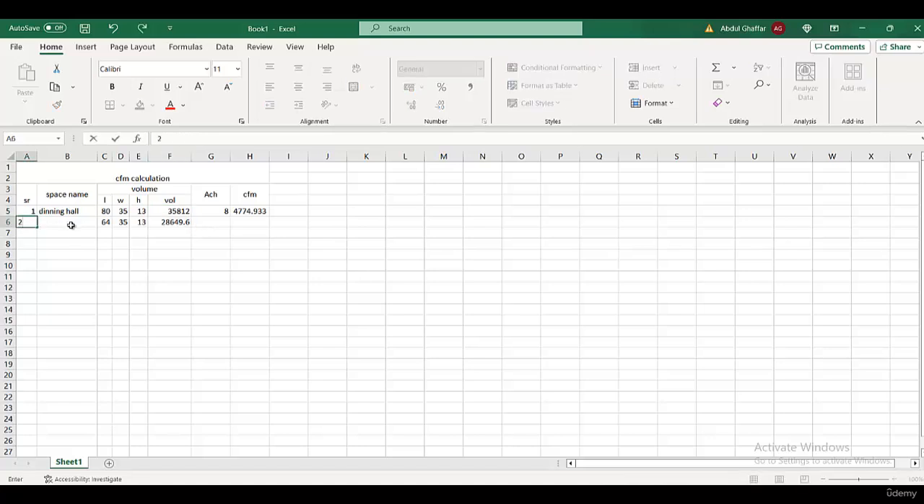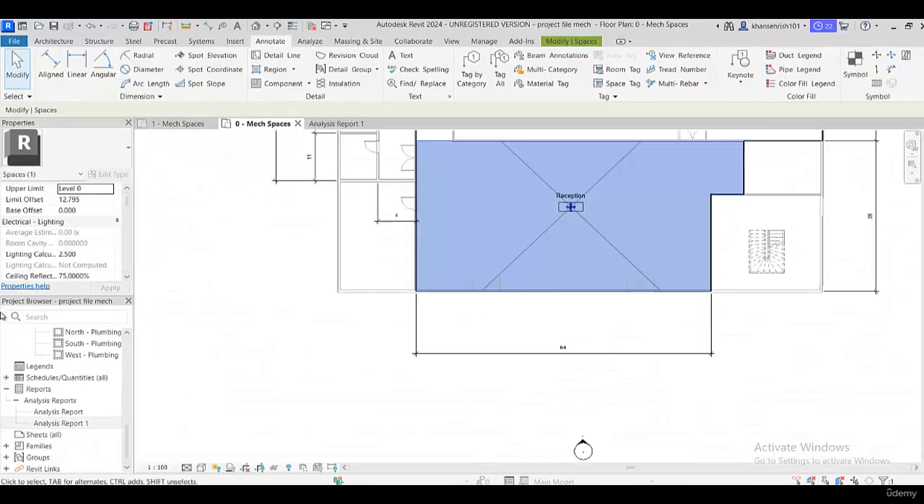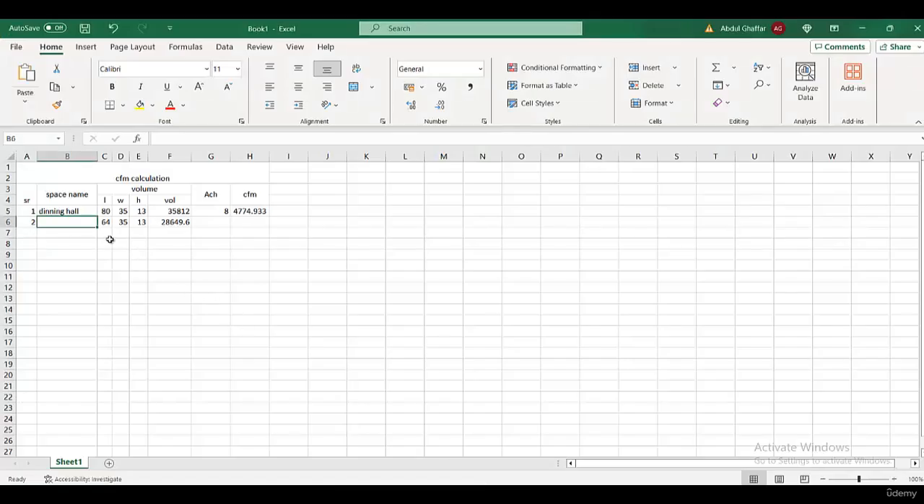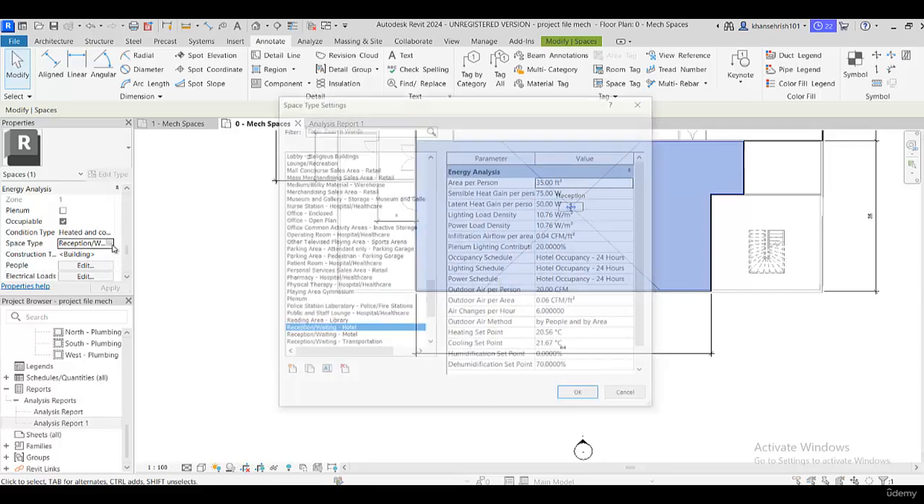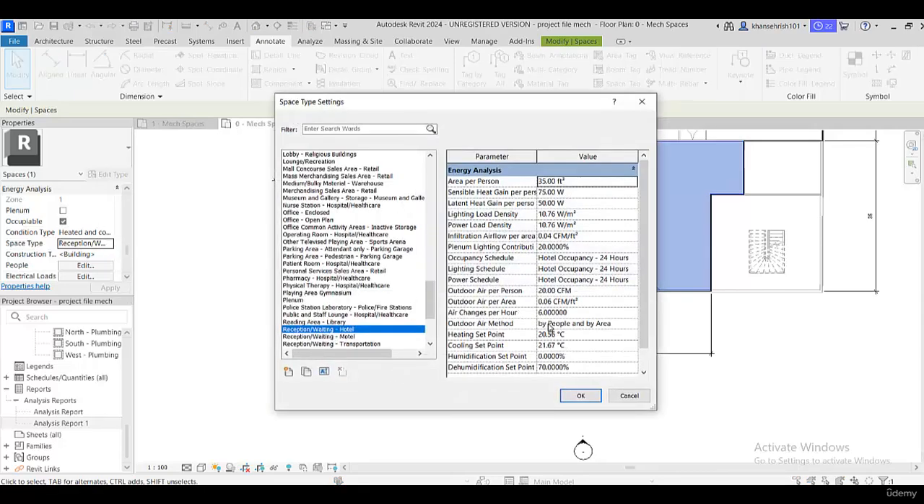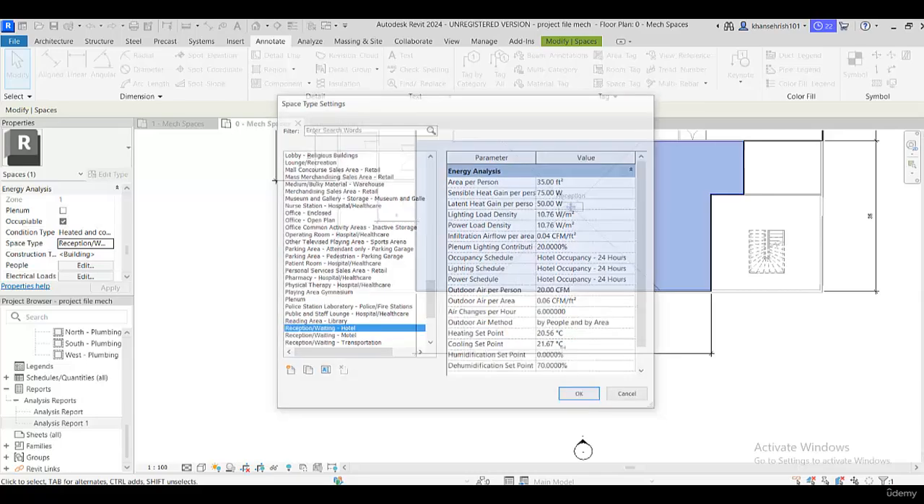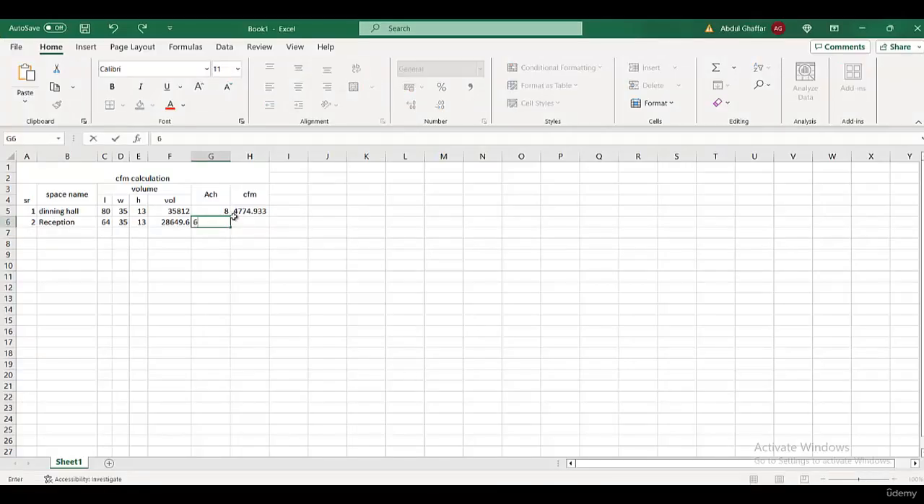The space number is 2, and this is the reception area. We can copy this from here and write here reception. Now we can find the air changes required for reception. For the waiting hall we have 6 air changes per hour, so we write here 6 air changes, and from here we get the value: we require 2864 CFM for this reception area.